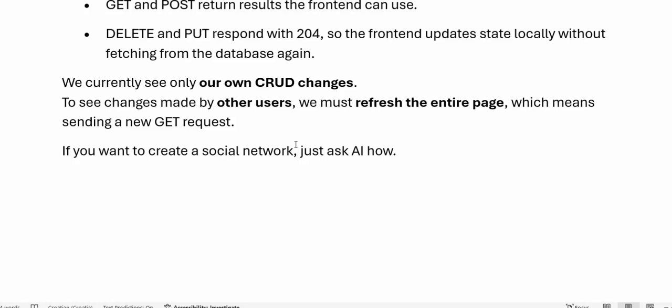We currently see only our own CRUD changes. To see changes made by other users, we must refresh the entire page, which means sending a new GET request. If you want to create a social network where what other users entered is immediately visible, just ask AI how.